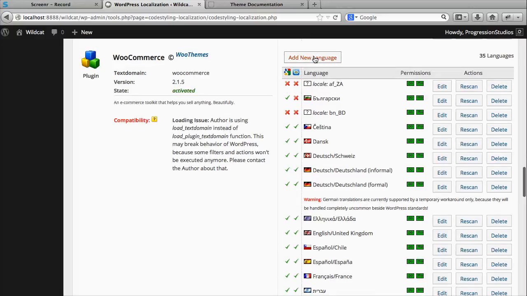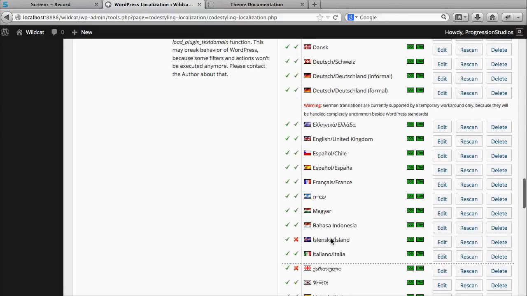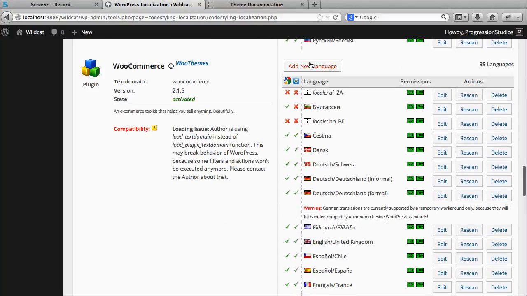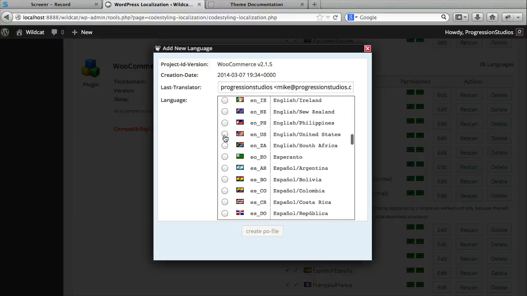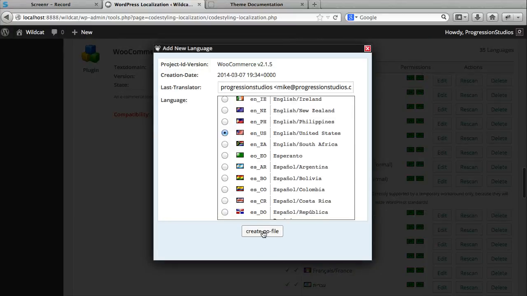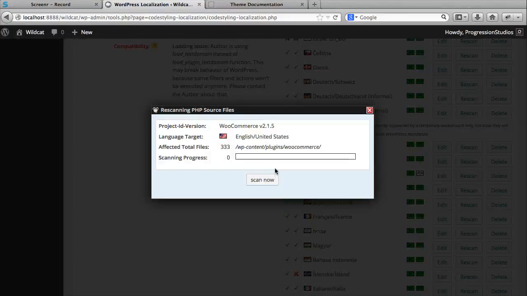So we can add a new language, and normally you'll have your site under a language, but if you want to adjust to English, for instance, it's super easy. We can add a new language. Let's just go to US, for example, create a file. You'll notice it pop up here. Now we can click rescan, scan now, and it shouldn't take too long, should be pretty quick.